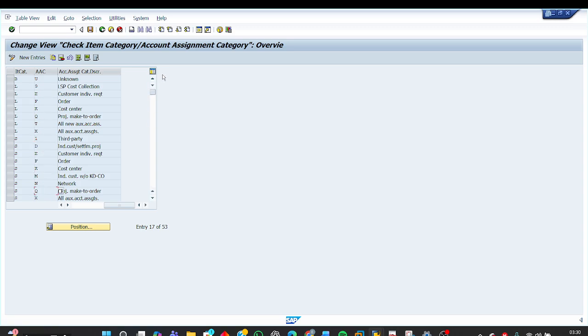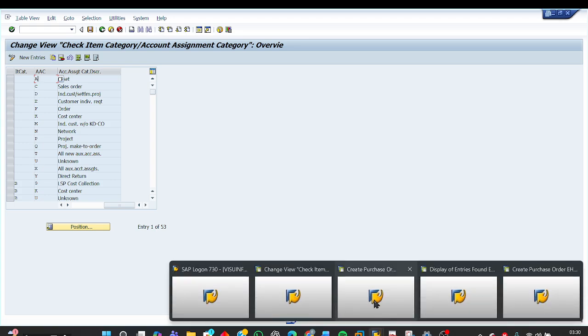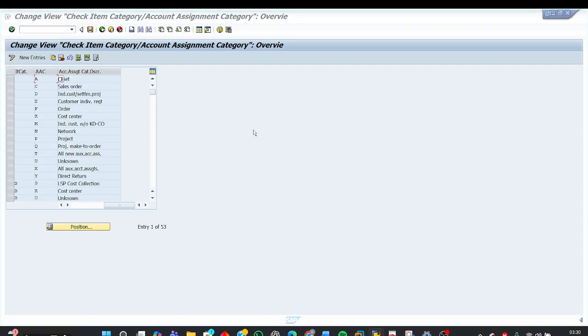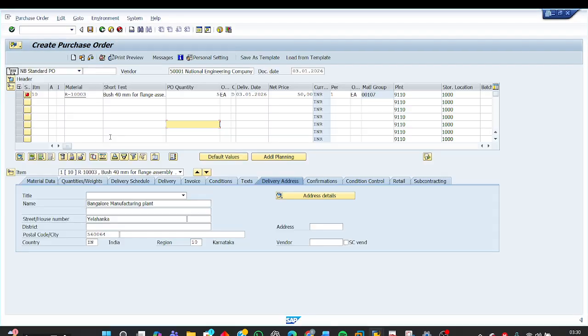Now let us try to create a purchase order or a purchase requisition and see how we can use these account assignment categories for the item categories as per the configuration. Let us take the simplest example, item category standard, which is blank here. Let me take you to the SAP screen. For example, I try to create a purchase order. I am in the create purchase order screen here.